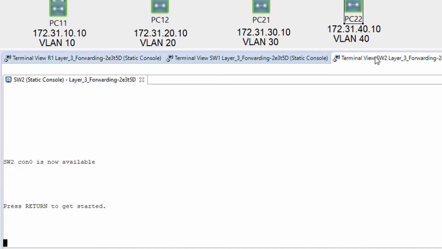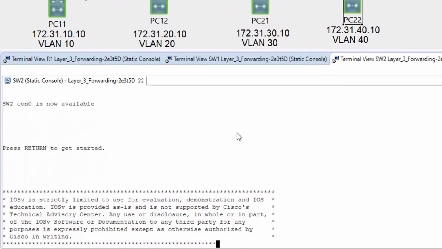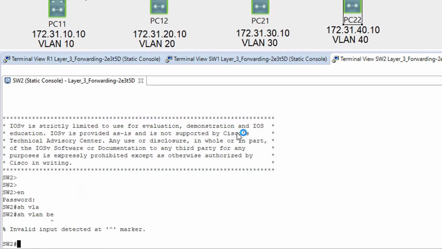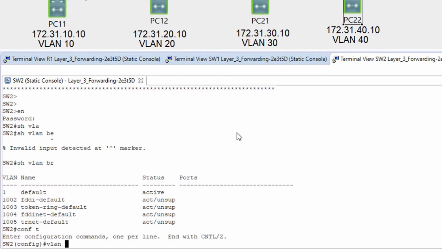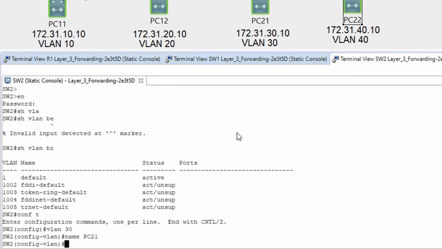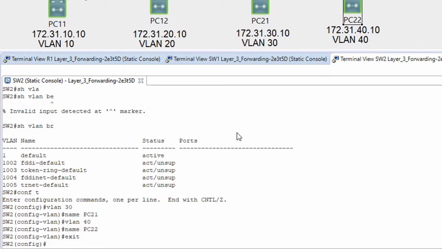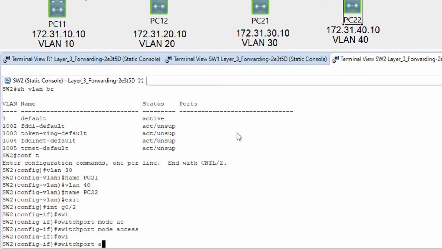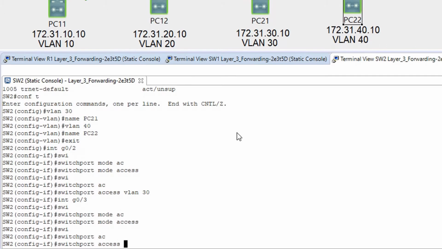Let's go to switch number 2. On switch number 2, we need to assign interface G02 to VLAN 30 and G03 to VLAN 40. So let's check if we have VLANs. Show VLAN brief. We need to create VLANs first. VLAN 30, name PC21. VLAN 40, name PC22. Then we go to interface G02, switchport mode access, switchport access VLAN 30. Then interface G03, switchport mode access, switchport access VLAN 40.